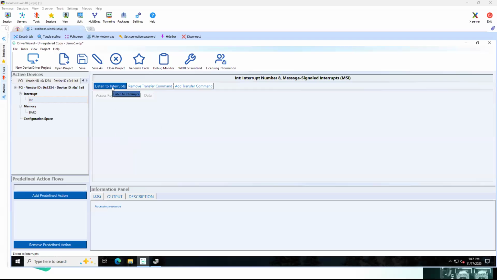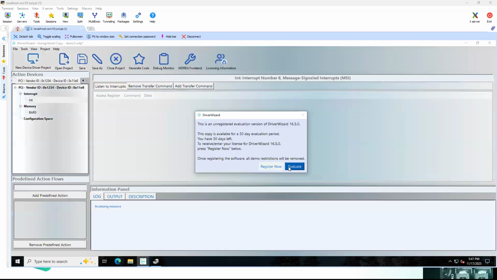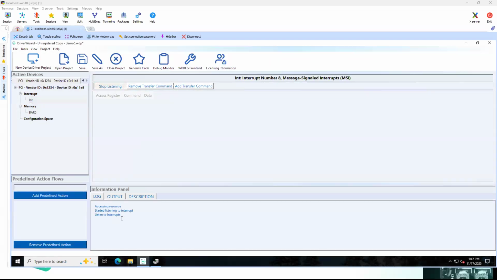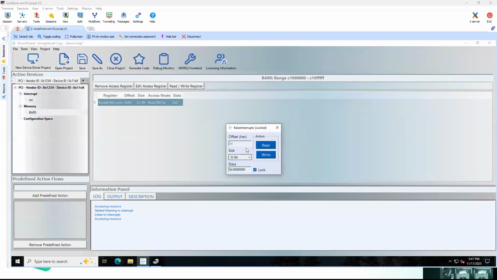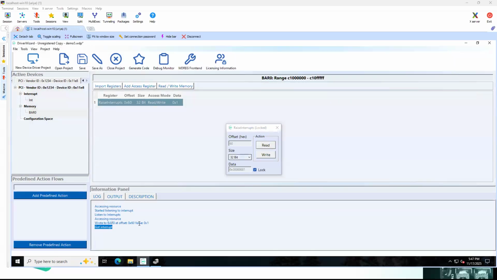But for now, to keep it simple, I'm just going to click on listen to interrupts. And now we're listening to interrupts. So if I go back here and I write any data to this register, let's say I just write, I don't know, 1. And then we see that we wrote to bar 0 at offset 60 the value of 1, and we got an interrupt. So actually, the interrupt handler did something. The only thing it did in this case was just print out that it got an interrupt.